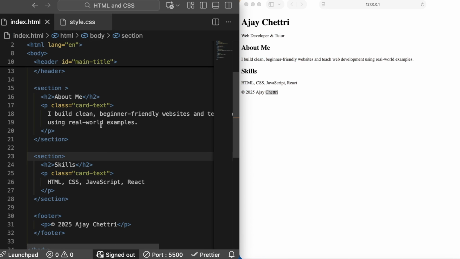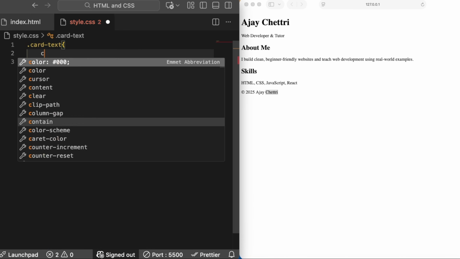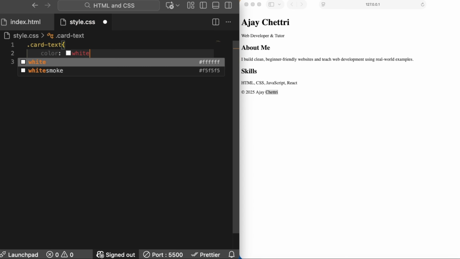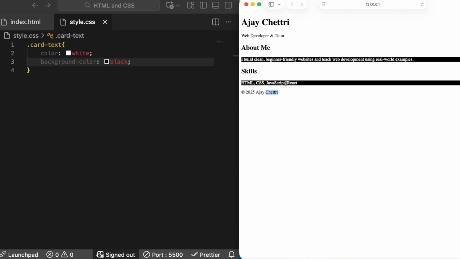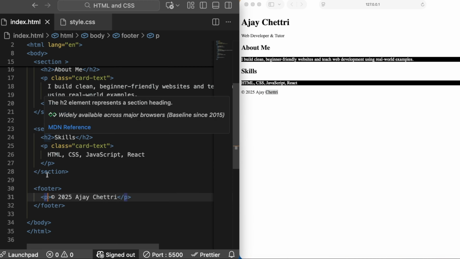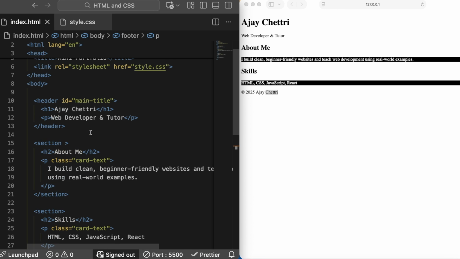Now as you can see that in both of this section, I added the class of card text. So when I call card text, you'll notice that both the paragraphs are going to be affected. All these other paragraphs that we have in header and footer, they are not going to be affected unless I add them under the class. And that's why we have the same element but different role and different style.